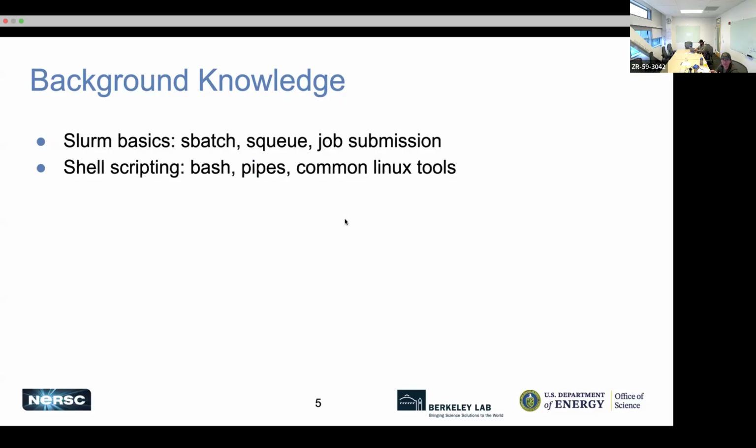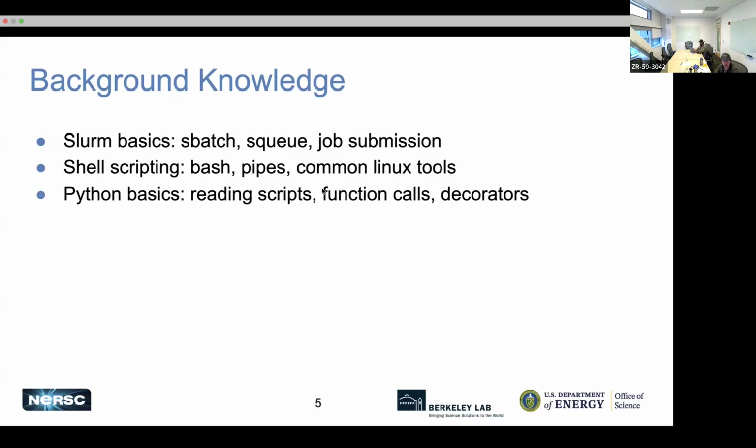All right. Shell scripting stuff. Hopefully you already know about bash, about redirection and pipes, common Linux tools. You could grep something, you can open up a text editor for a file and see what's in there, that kind of thing. Python basics. Looking at a Python script and being able to figure out roughly what it's doing. Recognizing function calls, recognizing decorators added.